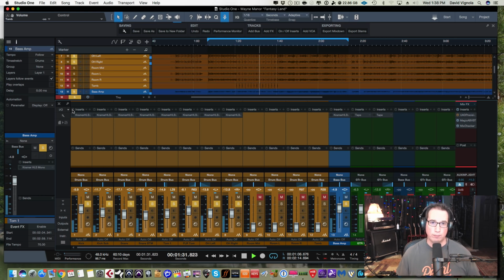Before, after. Before. Okay, so there we go. So that's the overall effect across the drums and across the bass.